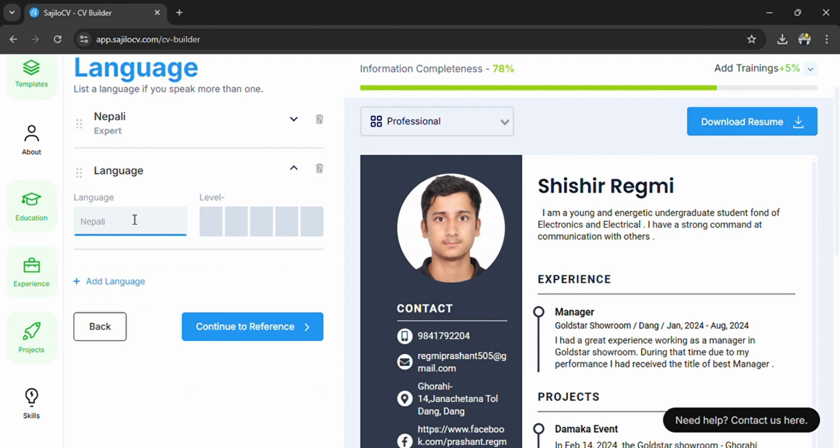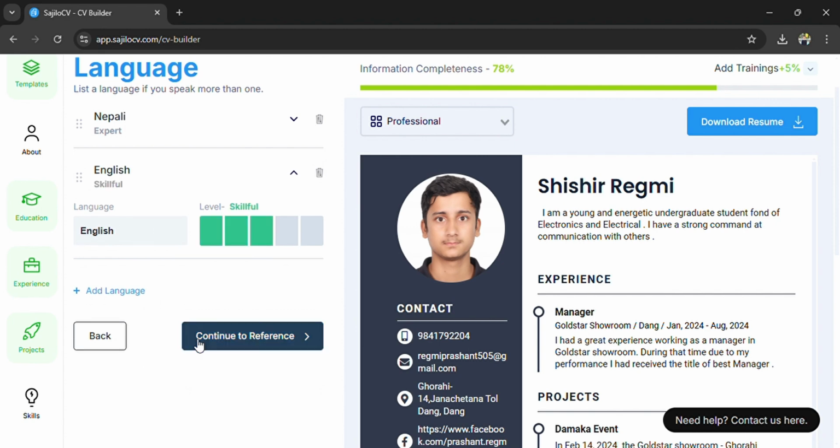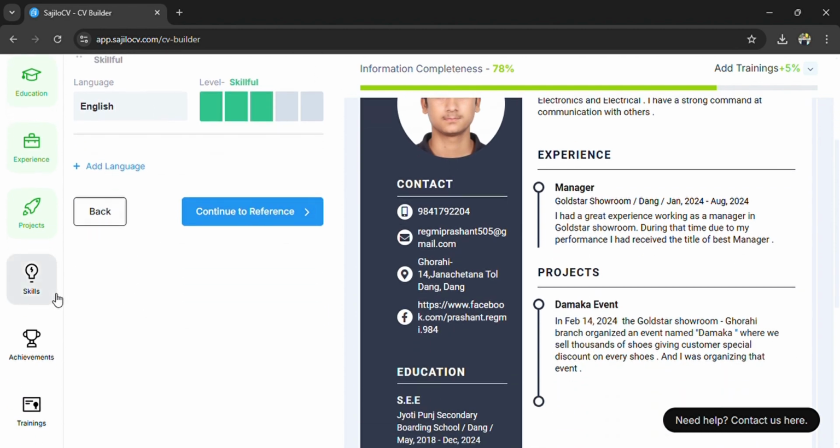The desk is making noise, guys, ignore it. I'm skillful over here. You can also add like this in the other section. And skill, I have already done that.